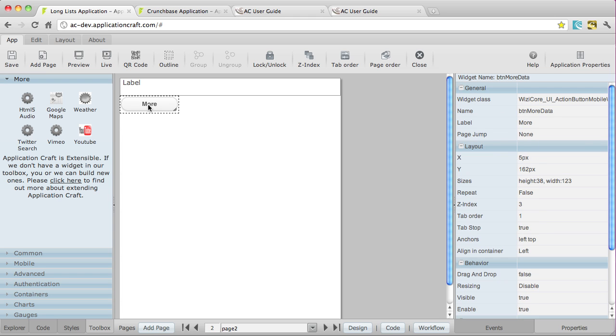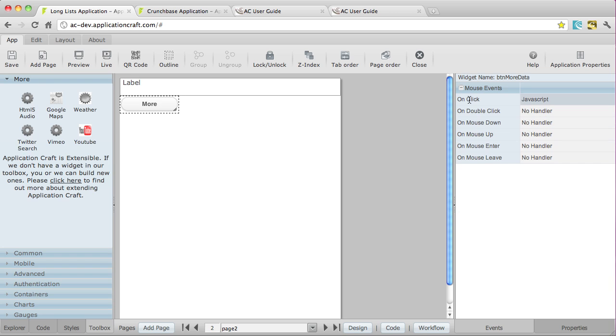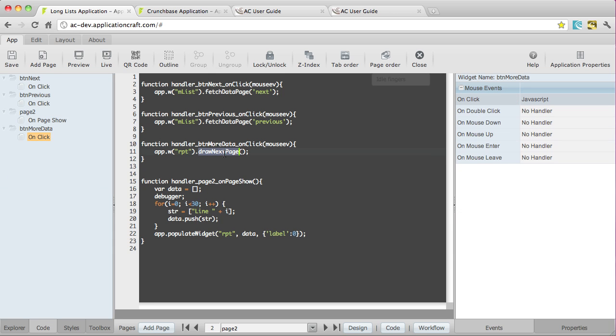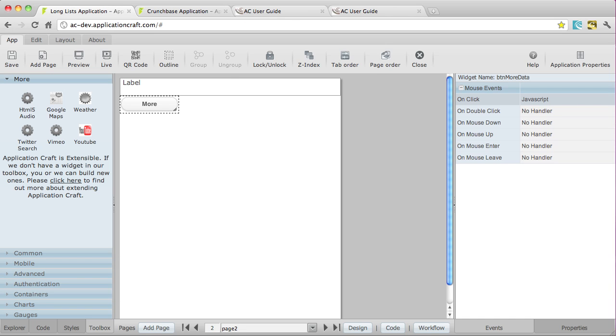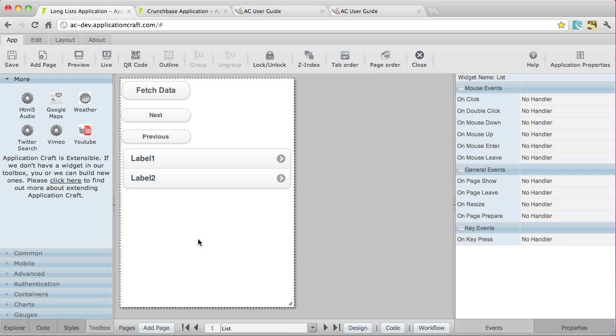And the way we then get additional records, if we go and look at the code behind that event, is we simply call the draw next page method. And that simply asks application craft to look, is there any more data that hasn't yet been displayed? If there is, it goes and gets it out of the array which has been stored as a temporary array, and it populates it. That also returns a value, draw next page, and as you can see here, it returns true if there's more data available, false if it's got all of the data out of it. So hopefully that gives you some good coping strategies for displaying large amounts of data in lists and repeater containers.